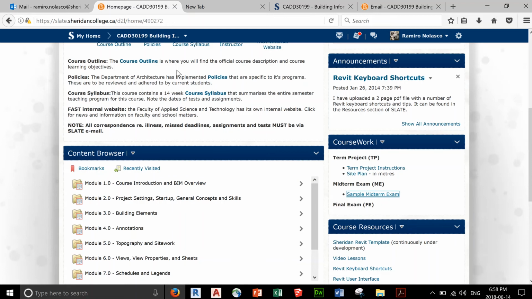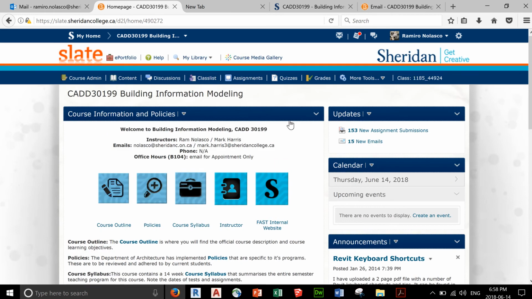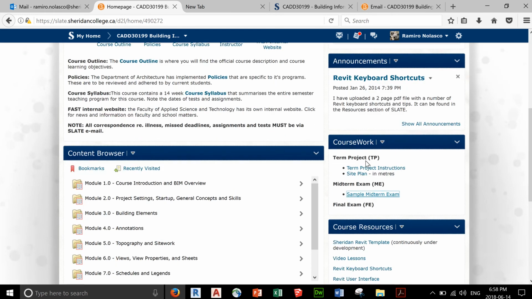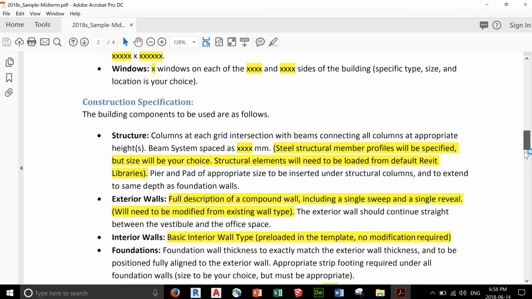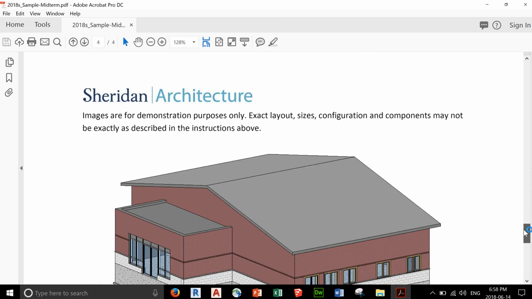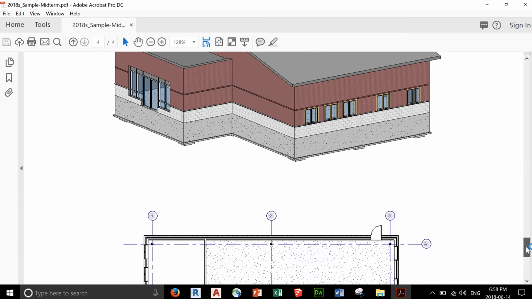Exercise 5 is a review for our midterm exam. You can find here at the home page under coursework sample midterm exam, our midterm exam, which will show you a simple structure that you're going to be doing for the midterms.